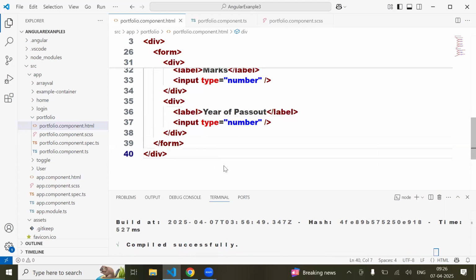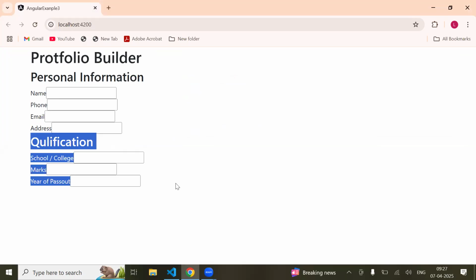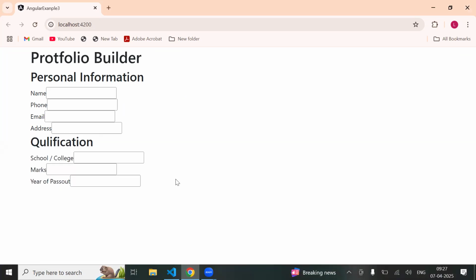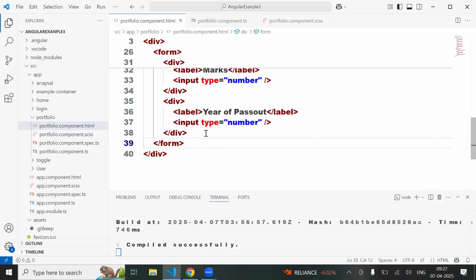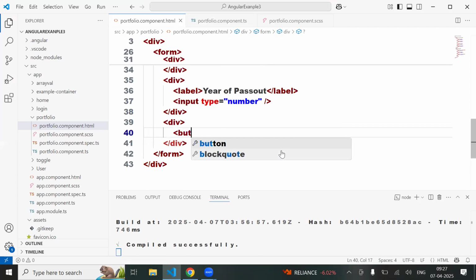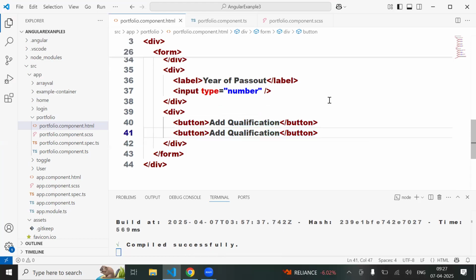Okay. Now if you see, you got the both qualification, you got the personal information. Say yes or no. Yes, sir. Everybody. Ishwar, Venugopal, Ranjit. Yes, sir. Everybody. Yes, fine. Now under the qualification, here I'm going to have another div saying that button, say add qualification. Okay. And then I have one more button. I say submit.